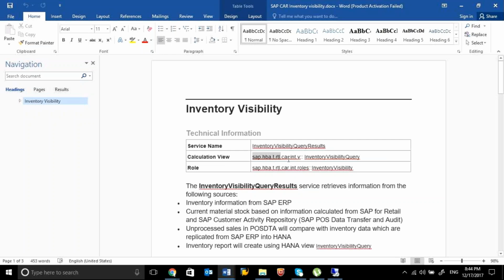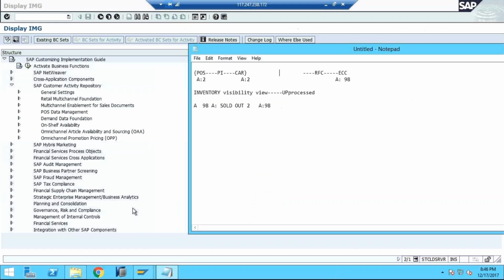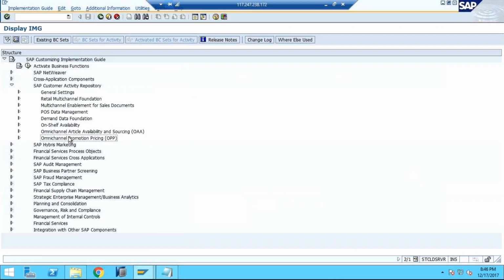And this is the path. Under that path, you can see that view, and besides that view, you can see other views also. But basically we use this view. It is a mandatory view for those two modules. But if you want to create any other report or application, the person who is going to create it can check those views for inventory visibility.